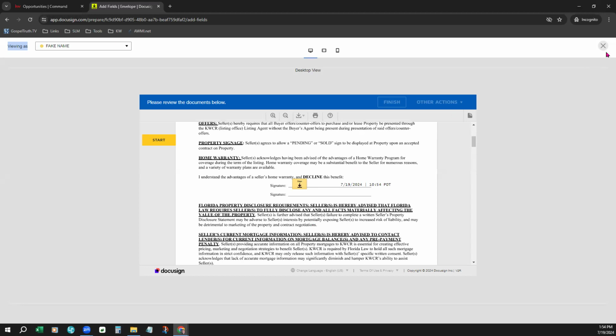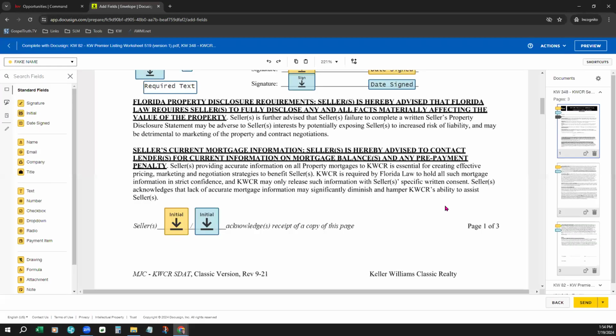Once you're done looking at the preview, you can hit X at the top. And again, make your choice. Send it now, schedule it later, or go ahead and save it as a draft. We're going to save and close. And it's going to bring us back to our DocuSign room.